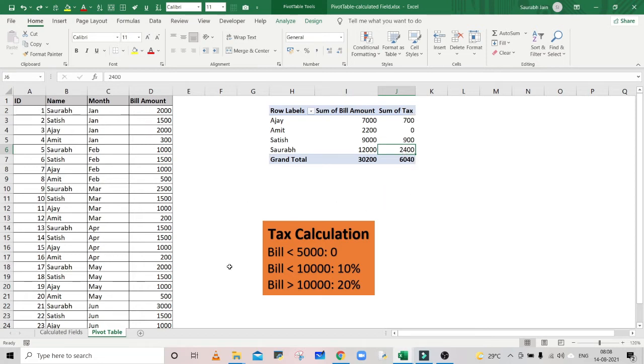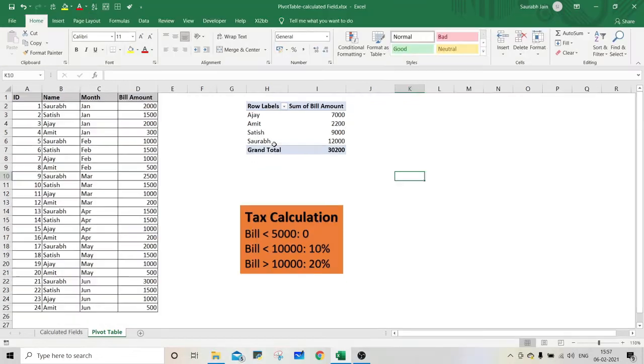Today we will learn how to add a column in a pivot table having a complex calculation or formula. In this example we have bill amount data, and the pivot table summarizes the bill amount for each individual person. To calculate the tax value as per the given conditions, we can add a formula within the pivot table.